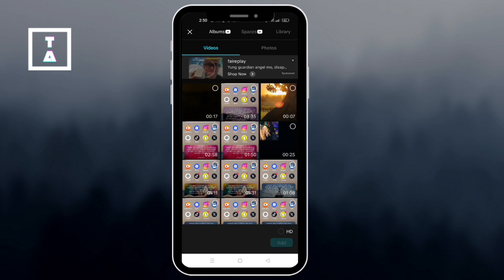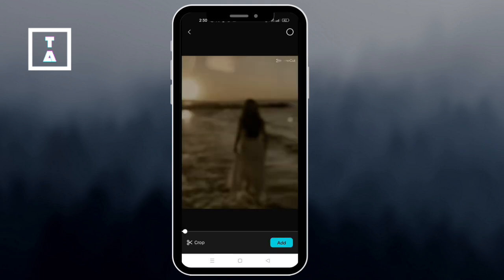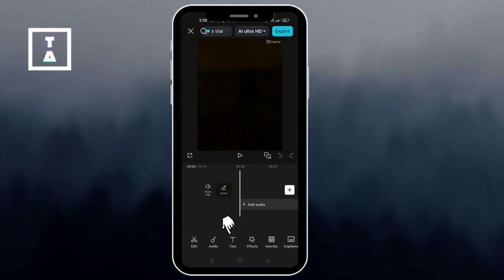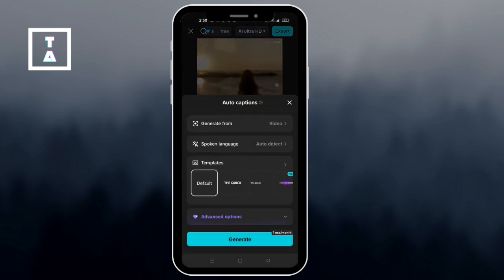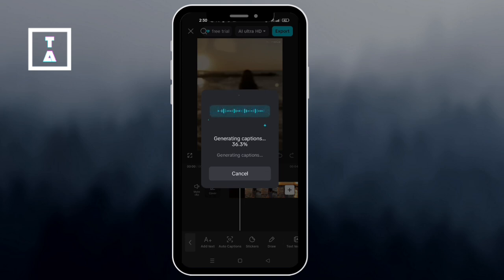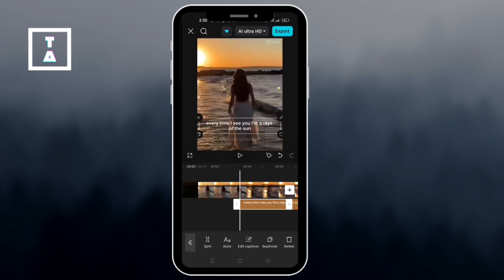Then here, select the video that you want to edit and tap it to add it to the timeline. Then tap text at the bottom and choose auto captions and select the original sound and tap Start and let CapCut automatically generate subtitles. And once the captions are generated, tap on any subtitle to open the Style panel.